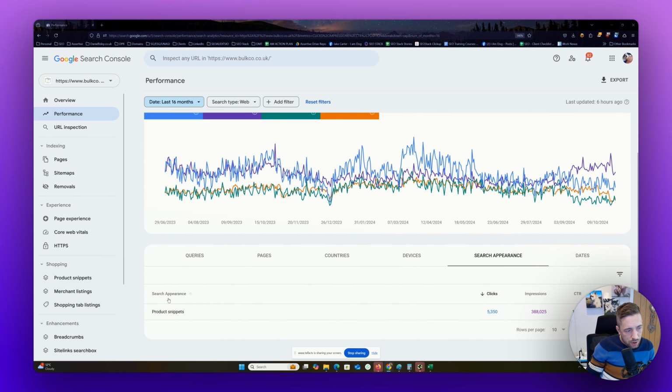Search Console, we have search appearance product snippet. So we've had product snippets shown in product listings. So if people have searched for specific things, and we've got products, they've appeared in the search results.